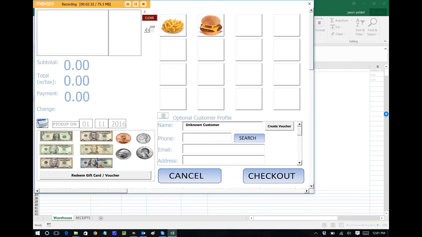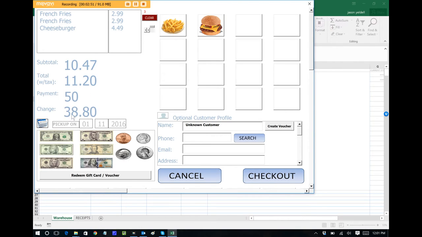I'll tap fries twice. That's once, that's twice, and I'll tap cheeseburger once. We can see that the total is automatically calculated, the tax is already tallied, and then we can say, how are they paying? I have some icons at the bottom for different types of payment. Let's say they gave me a $50 bill. So I automatically calculate the change as $38.80.